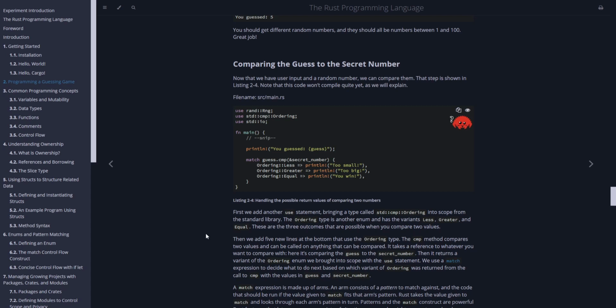Listing 2-4. Handling the possible return values of comparing two numbers. First, we add another use statement, bringing a type called std::cmp::Ordering into scope from the standard library.